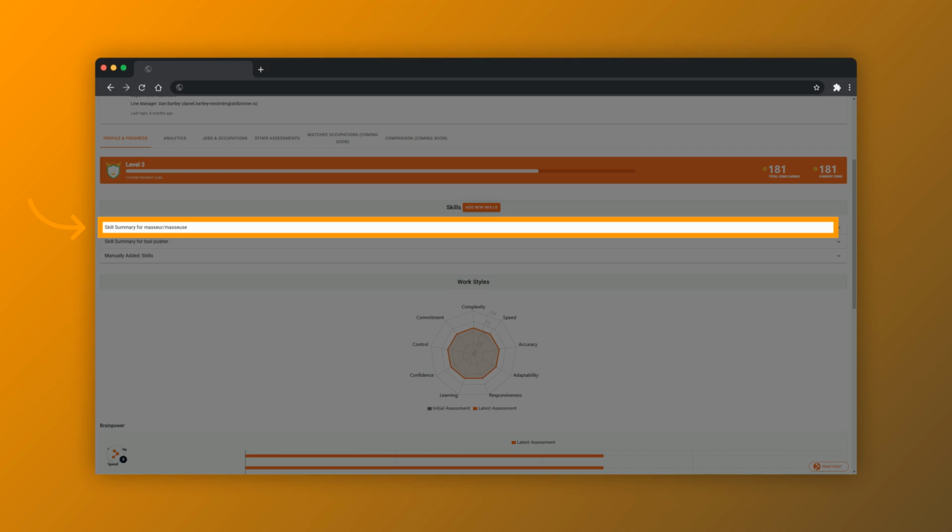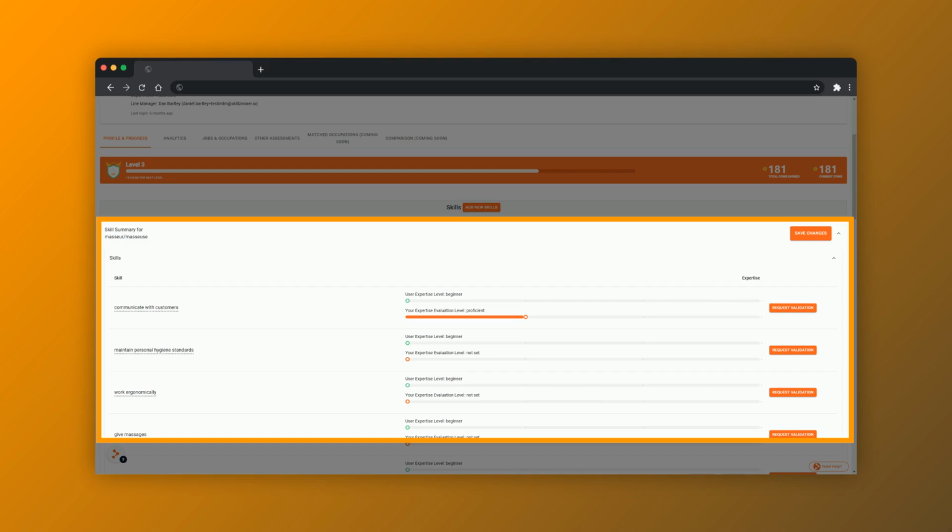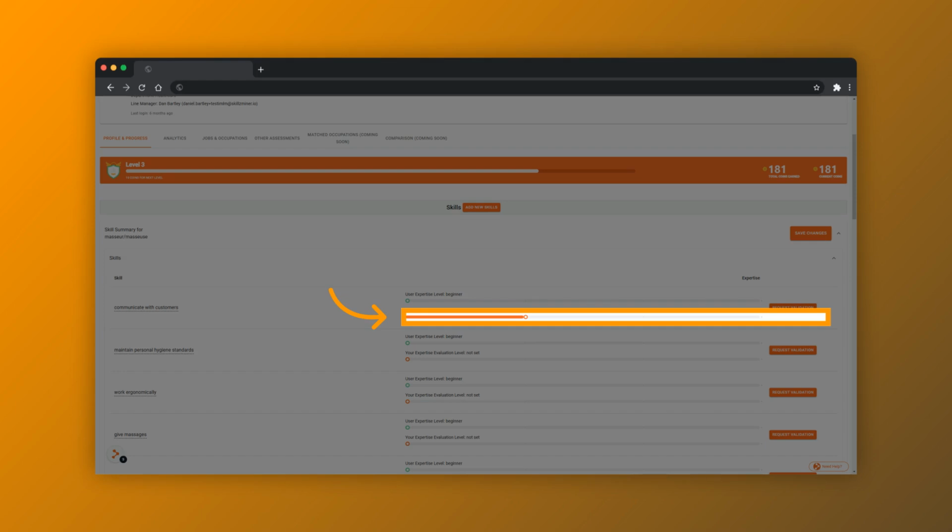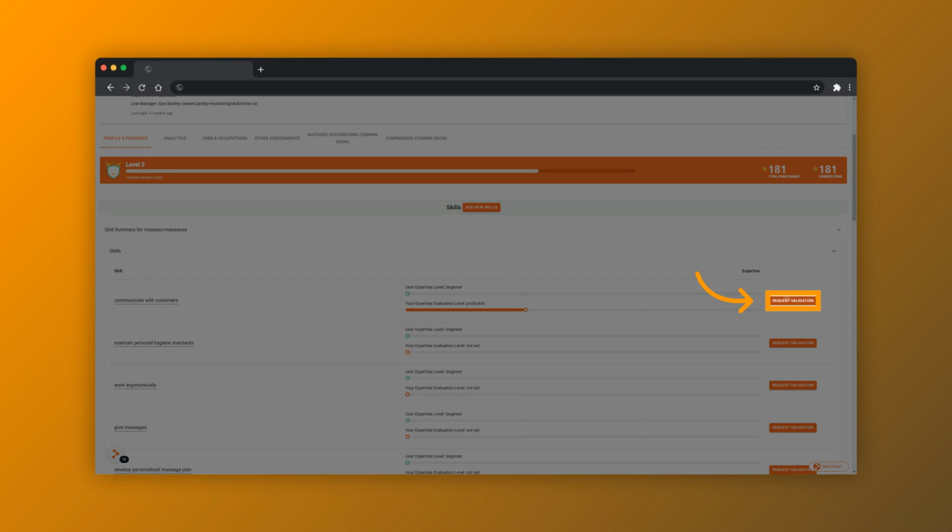You can view an employee's skills in any of their occupational experience areas. Simply select the occupation you want to know more about. Here you can see all the skills an individual gained as a masseur. And as a line manager, you can evaluate each skill's level of expertise. Or alternatively request validation from the employee.